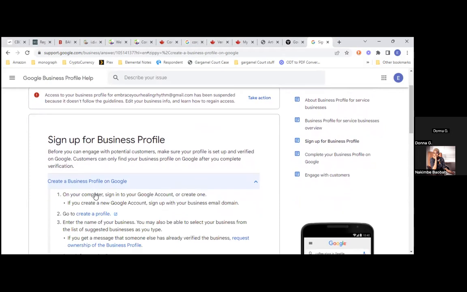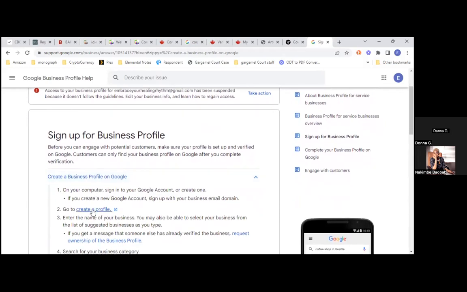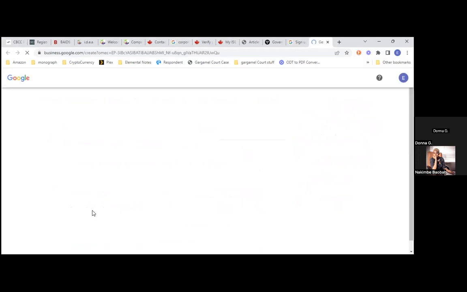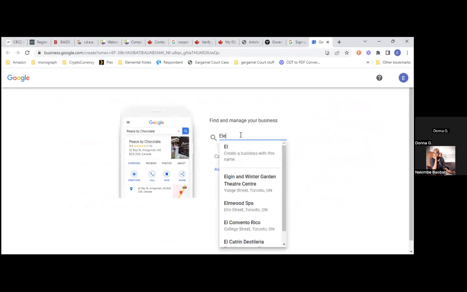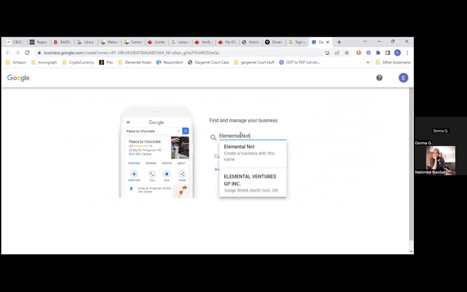Okay, best part. Click on create a profile. All right, and now you are getting started. So, do you think I should put the link in here or no? Nope, you don't have to.